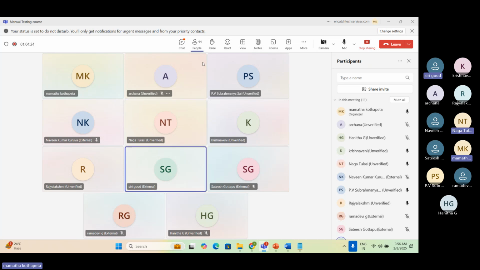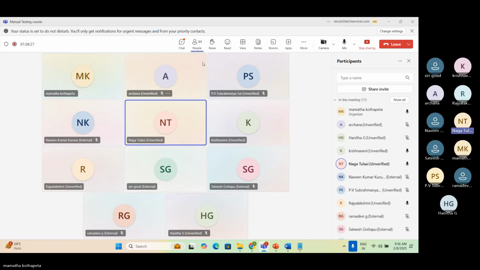Nagatulsi, go ahead. Testing the structural part of the application is white box testing. Here developers will play the action. Okay, what is black box? Functional part of the application. Here testers will do the black box testing. Can you give me an example, Nagatulsi? What is the functional part? Any example.